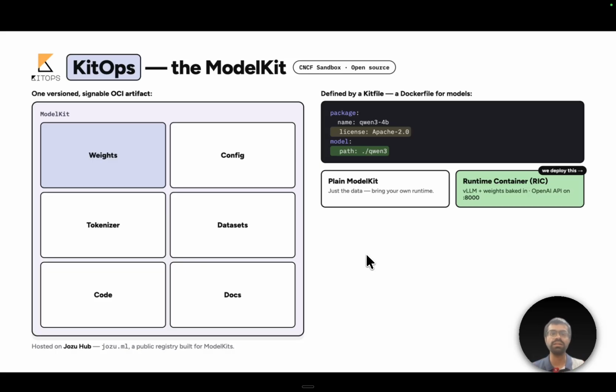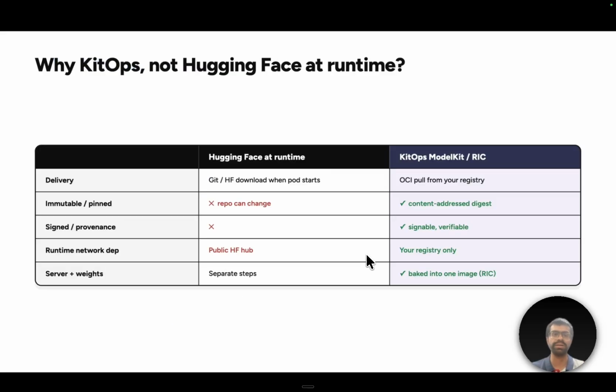Now, here's a part that ties things together for the demo. Jozu can serve a model in two different shapes. Number one is a plain ModelKit. That's just the data, which you pull and serve with your own runtime. The other one is a Jozu Runtime Inference Container, or RIC. This is an auto-generated container that has the vLLM server and the weights of the model baked in, with an entry point that starts an OpenAI-compatible API on port 8000. So you just pull one image and run it. That's basically how you deploy it.